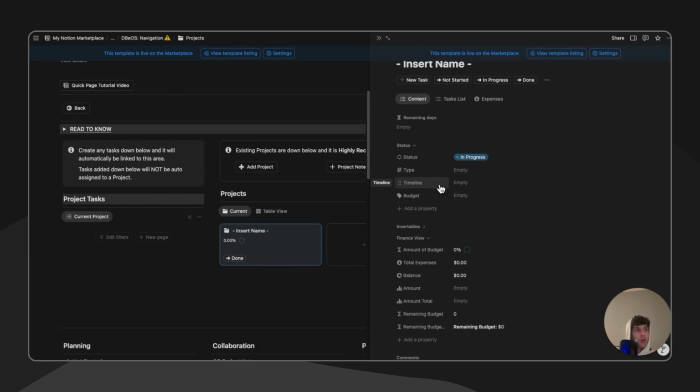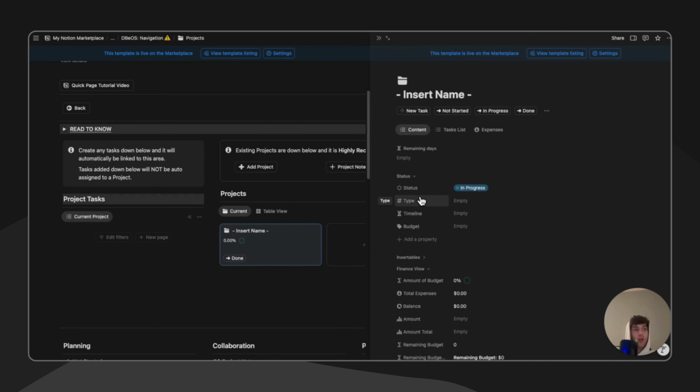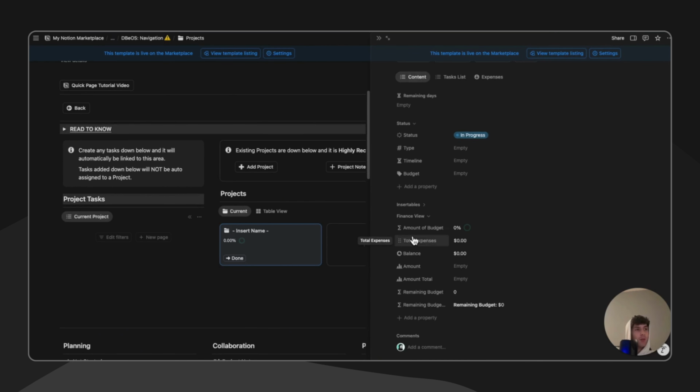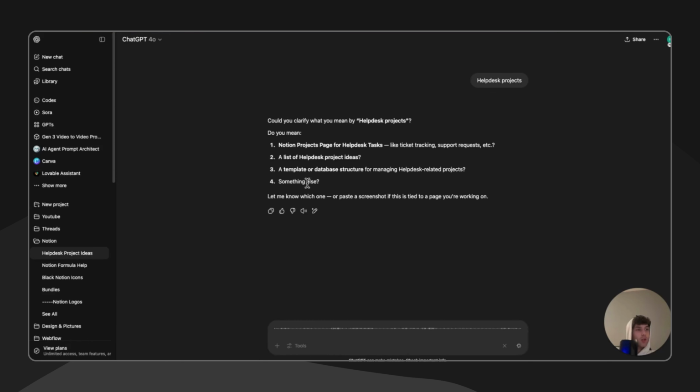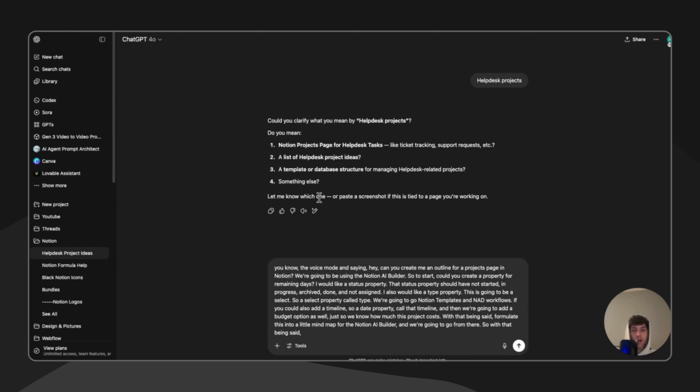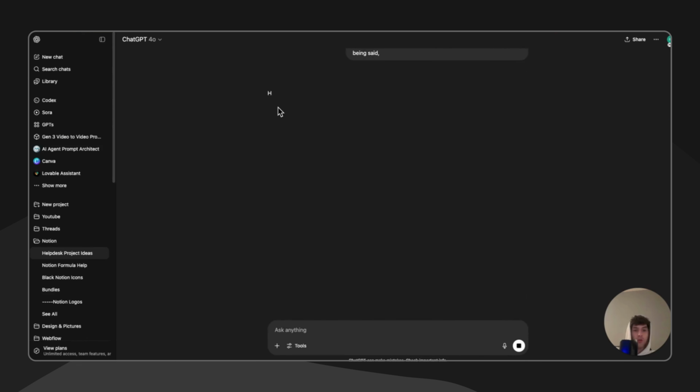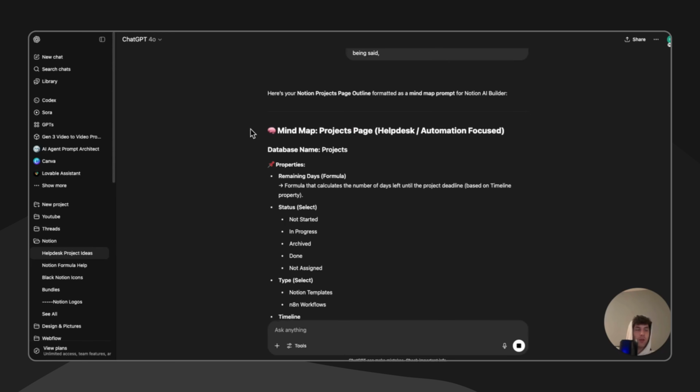If you could also add a timeline, so a date property, I'll call that timeline, and then we're going to add a budget option as well, just so we know how much this project costs. So with that being said, we're just going to implement that. As you can see, I either will already have my thoughts down ahead of time, or I'll use a previous page that I've made, or a Whimsical or something like that.